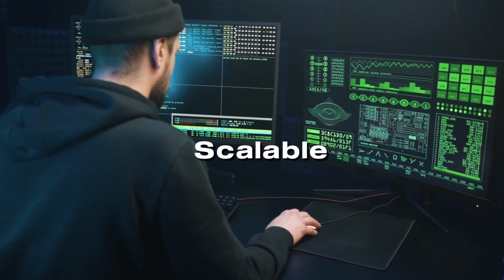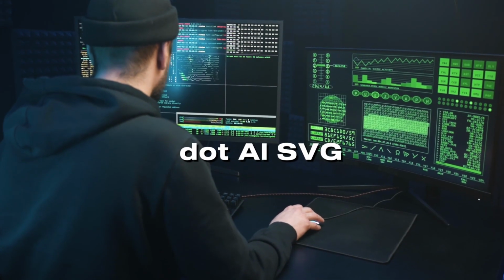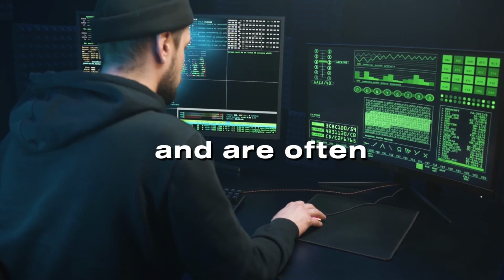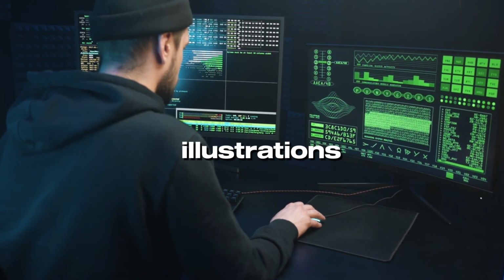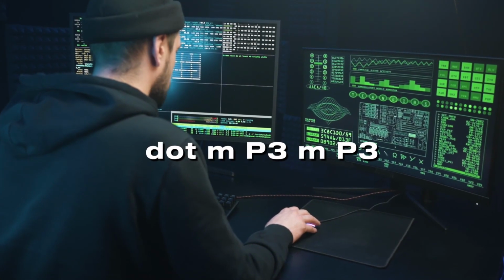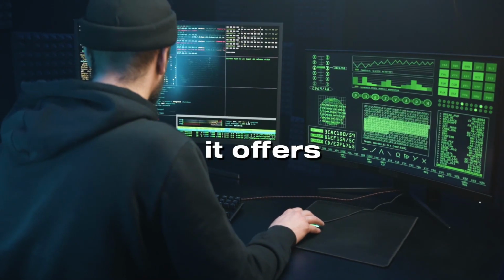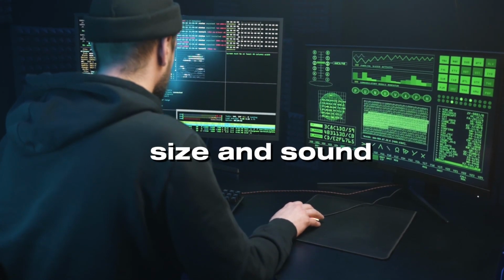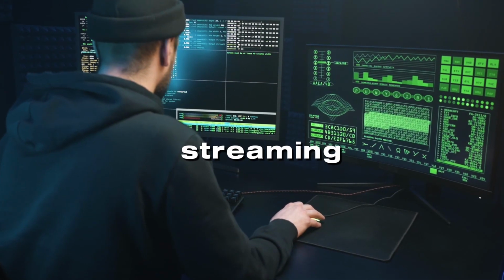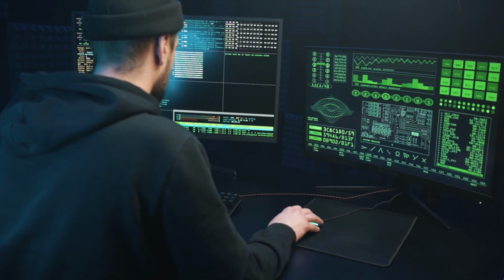.svg, scalable vector graphics, an open standard for vector graphics similar to .ai. SVG files can be edited with various graphics software and are often used for web graphics and vector illustrations due to their scalability. .mp3, MP3 audio file, the most popular compressed audio format. It offers a good balance between file size and sound quality, making it ideal for portable devices and streaming services. However, compression can introduce some audio loss.